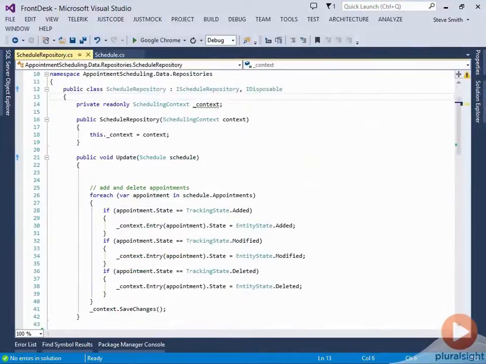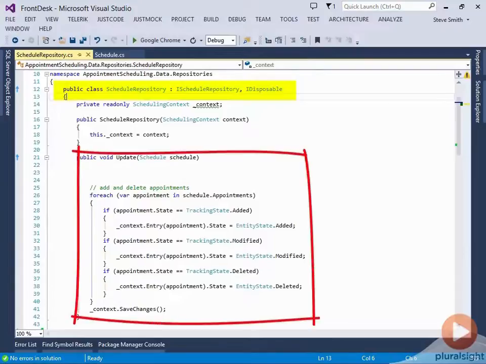So remember that Steve and I had made an explicit decision about ISchedule repository only exposing a method for update and a method that will explicitly get a schedule with its appointments for a particular date. So those are the only two methods that we have in here. So the update method, again, this is where we're doing persistence.